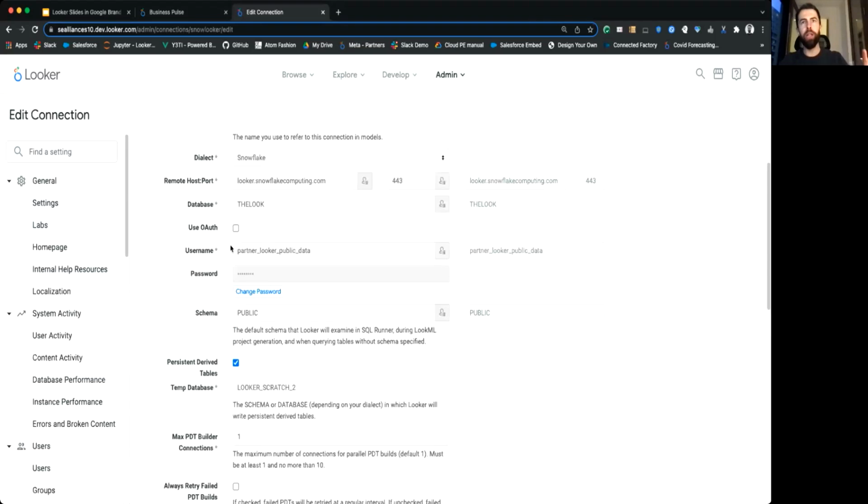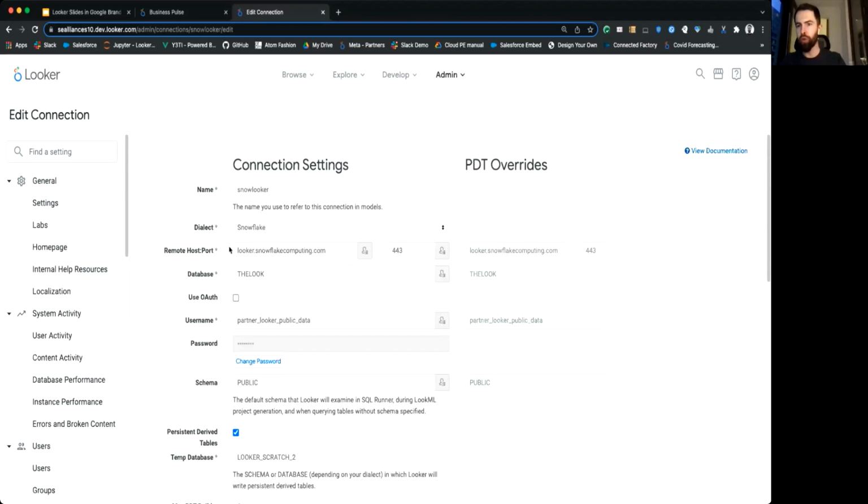So step 1, set up your connection to your database. As a reminder, Looker can connect to I think over 80 different SQL dialects. So whether it is BigQuery or Snowflake or SQL Server, MySQL, any of those, you should be good to go.